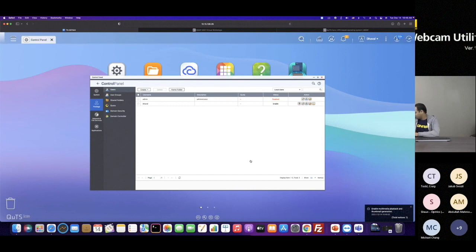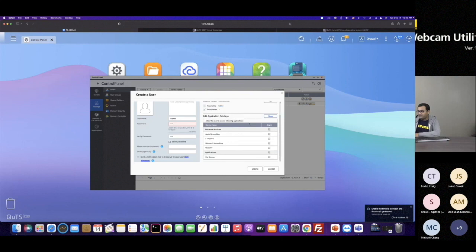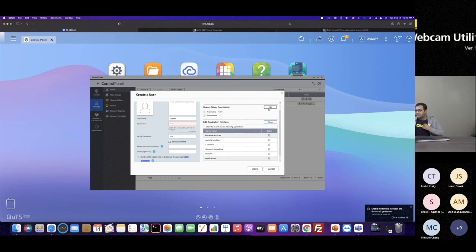Now, we just had a question from Gary on how to set up a new admin account. Creating a new admin account is very simple. Just go to Control Panel, Users, and click on Create User. Put in a username, let's say Daniel, and enter the password. Once you enter the password, under the user group, make sure you check administrator. And then under shared folder permissions, you can give permissions to all the folders that you have. By default, if you select admin, you should have access to everything. But the only difference is under shared folder permissions.